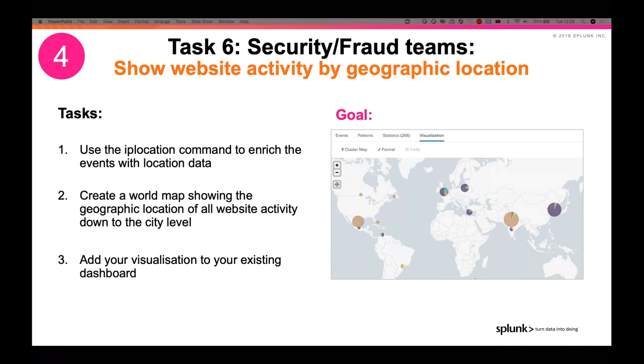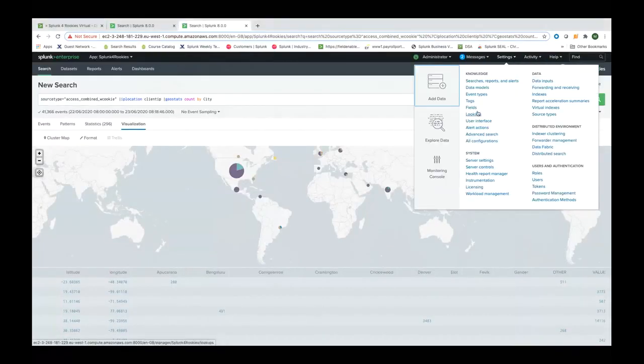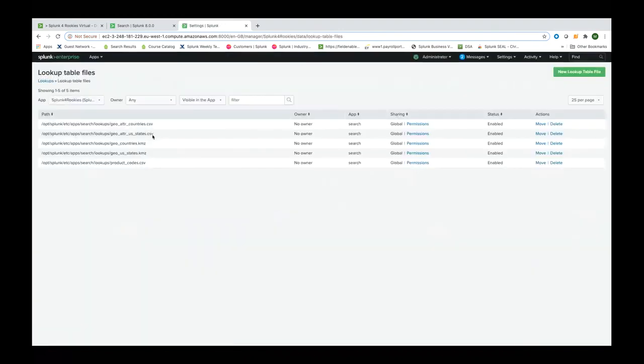So I have a question regarding IP location. How does the IP location command find the location? I mean, in case of on-prem implementation, do we need internet, or should location data be ingested in the system? So basically, you have lookup files. If you go to settings, you have some lookups. This is where Splunk actually retrieves the information. You can see here your countries, states, and cities.